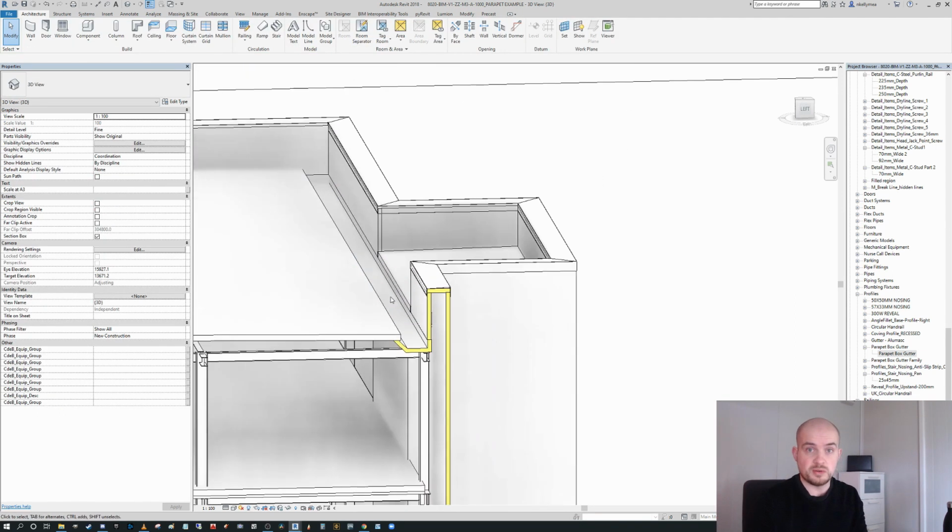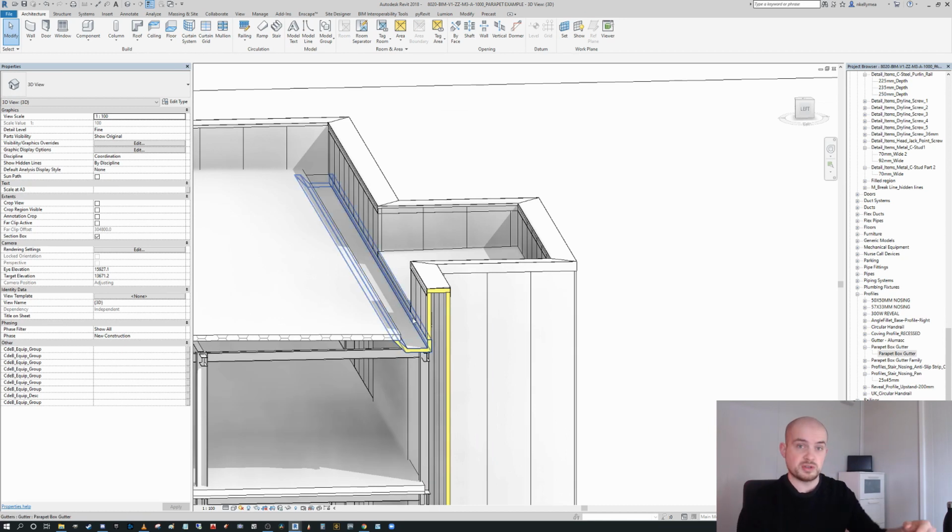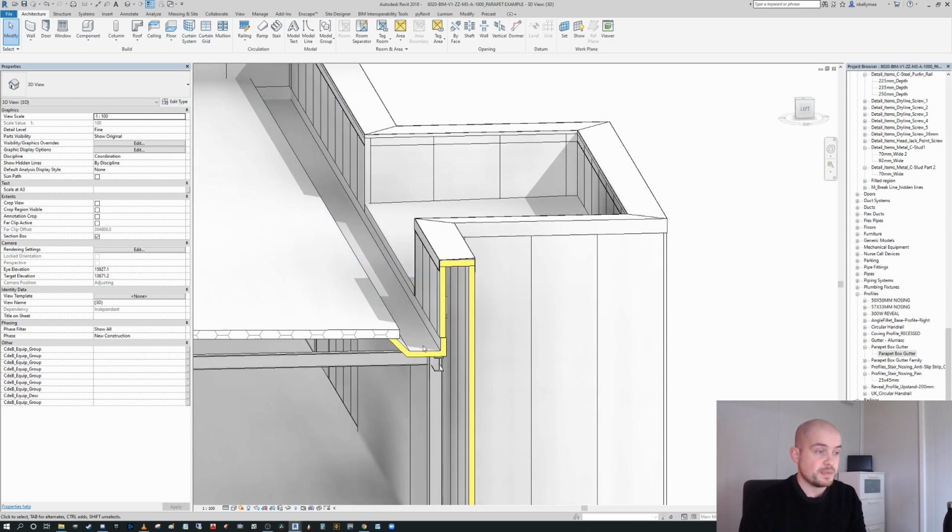So what I normally do, just to give you a high level overview, and I'll be touching upon this not in the next video, but the video after that, is I will detail how I introduce the crickets to this as well, so that on the plan view we can still get our falls and we can still have a clearly defined gutter outlet location.